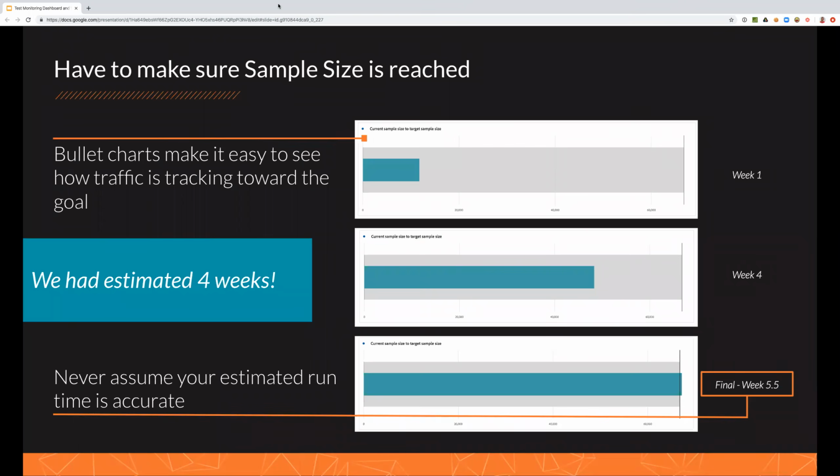And then the next visual we use is for sample size. So we just use a bullet chart here where it's really easy to see. Our goal of unique visitors was over 60,000. I think it was 66,000 for the test we ran. And each week you can see that blue bar marching towards the goal.